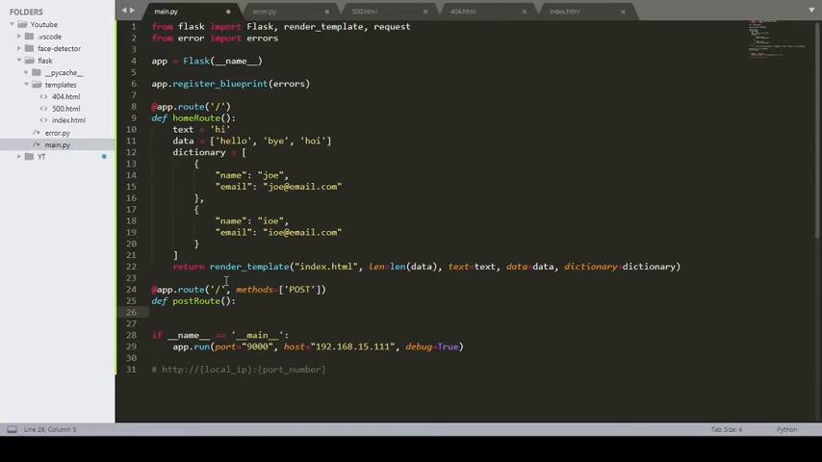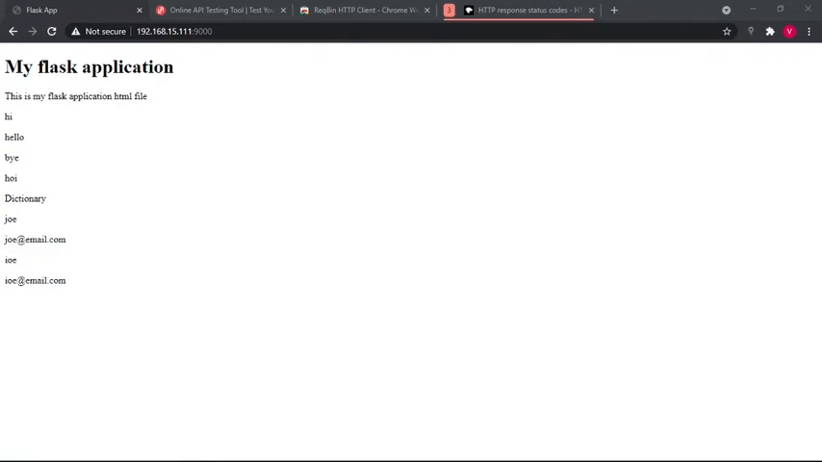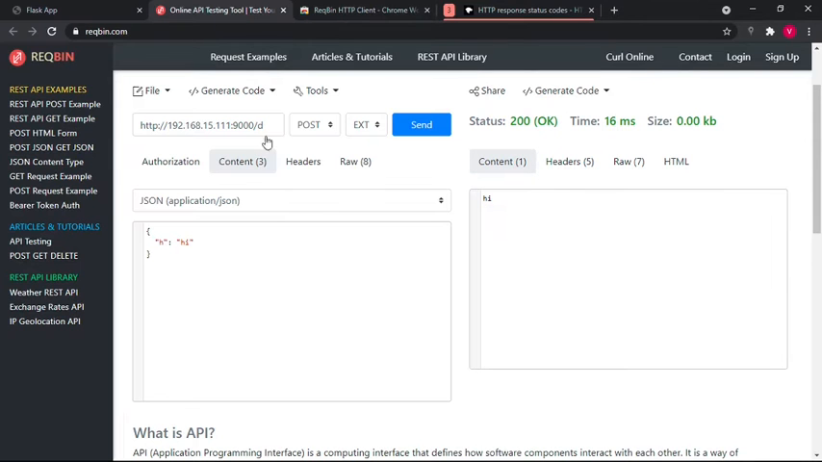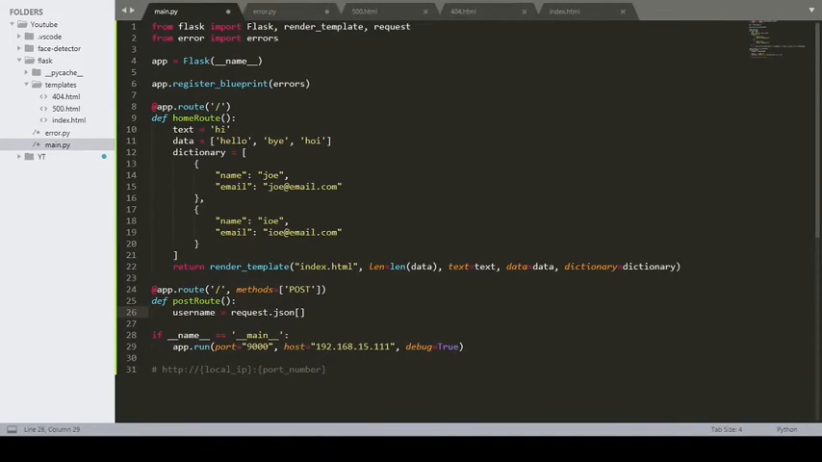First of all, we need to fetch the JSON data. Let's say we're trying to make an authentication system and our front end can send post requests. So let's say username equals request.json. We're doing .json because if I go back to the browser, the way I'm going to send the request will be through content, and the content will be application/JSON. So I'll send it through JSON. That's why I have to do .json. And then it's just like a dictionary.